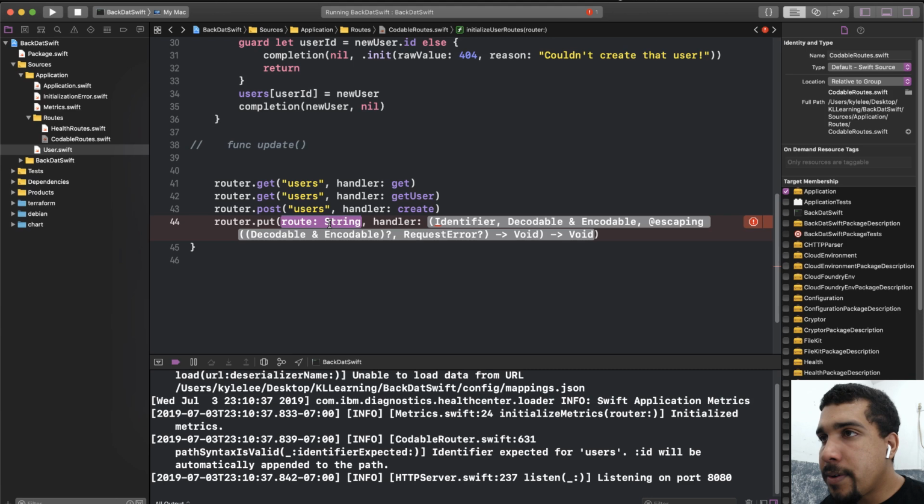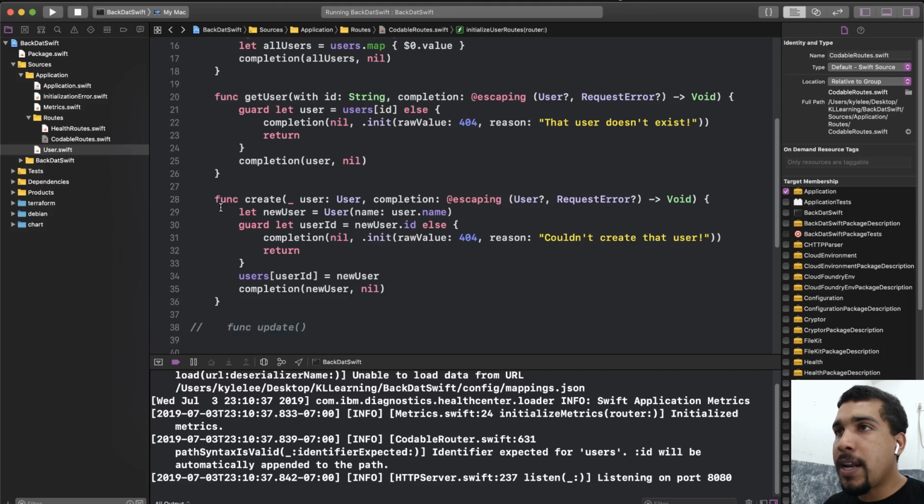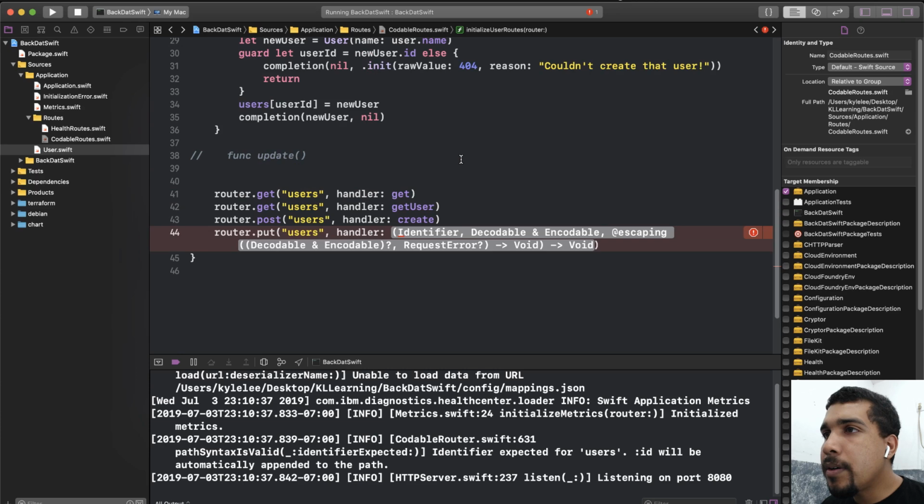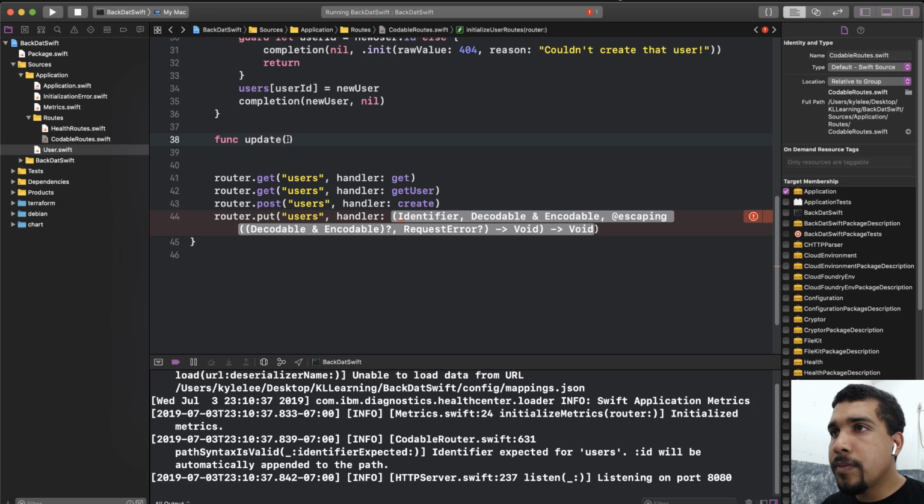We're just going to say, once again, users, and we need to specify an identifier just like we did right here. So update user with ID, and this is going to be of type string. Then we need to pass in a new codable object, so we'll pass up a user, the updated user, or user changes, and that's going to be of type user.